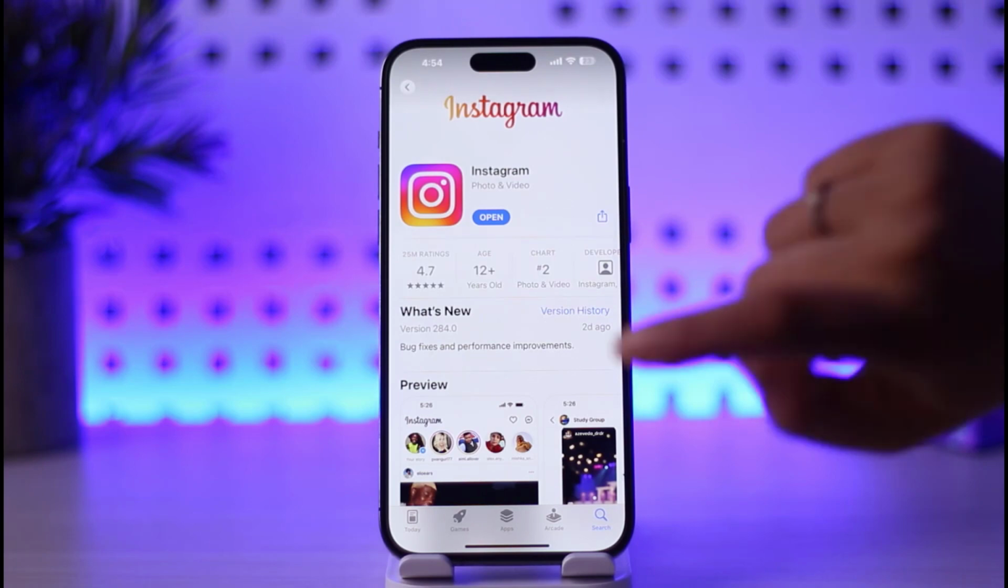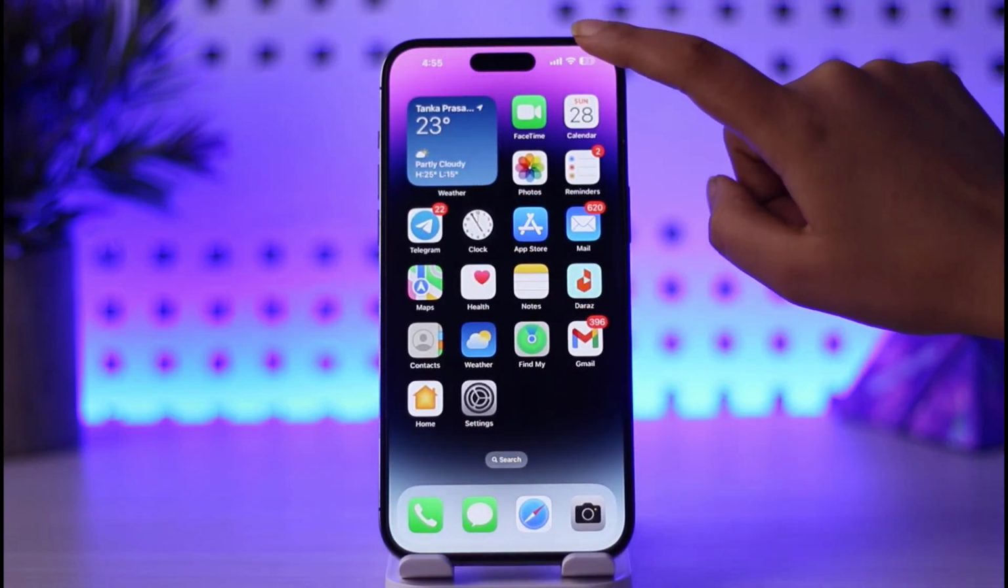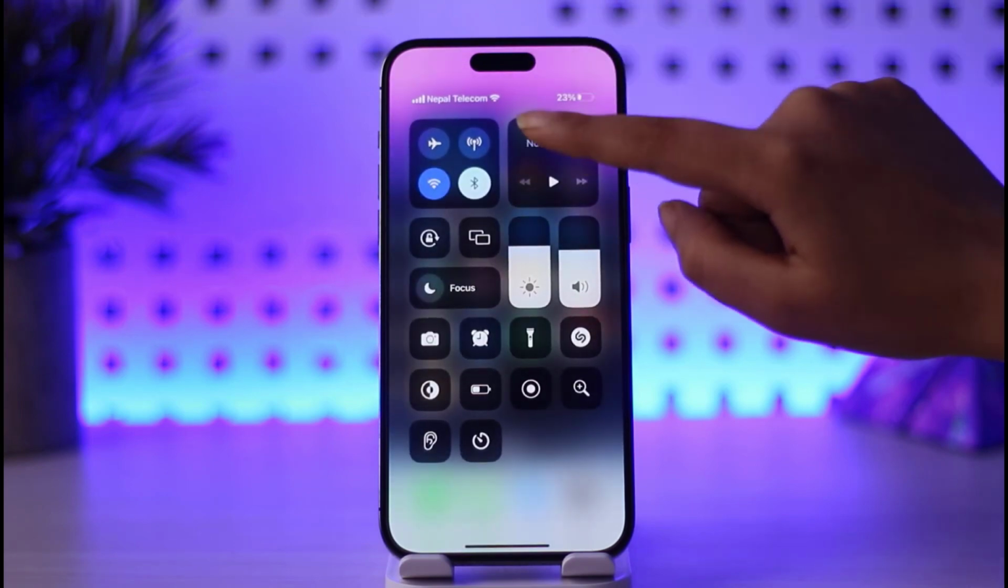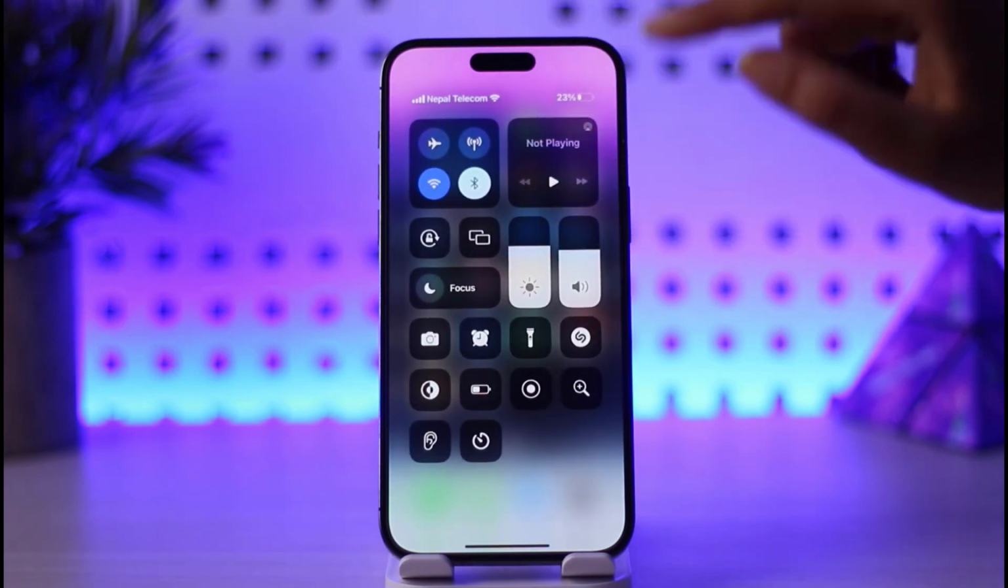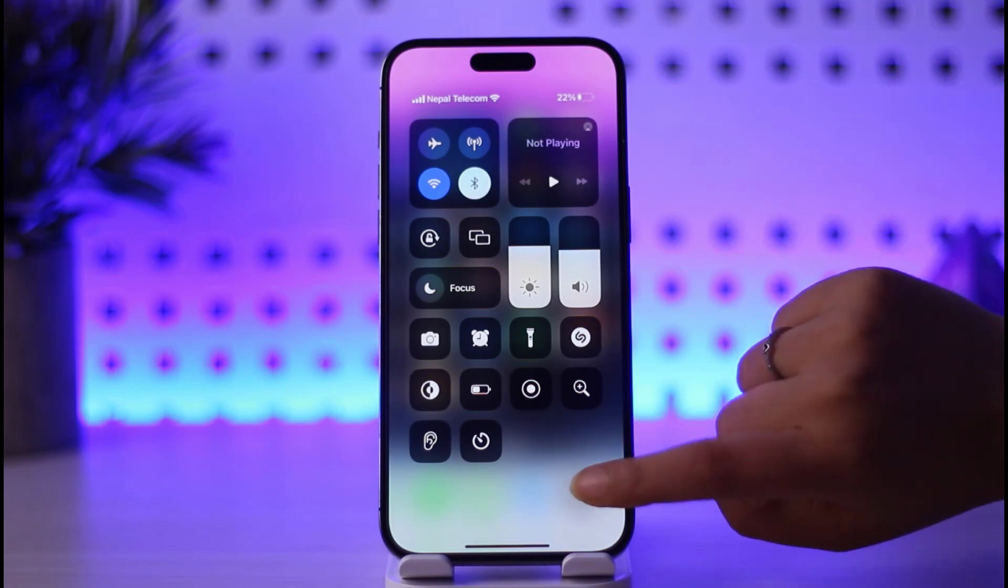If that's not the case, even if it's this small issue, simply go ahead and check your internet connection. If you're on your Wi-Fi, simply go ahead, switch to your data instead if it's not working, and again go back to Instagram and try to log in.